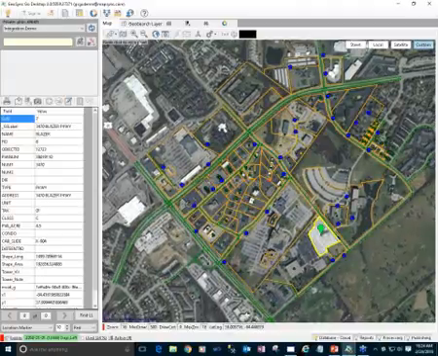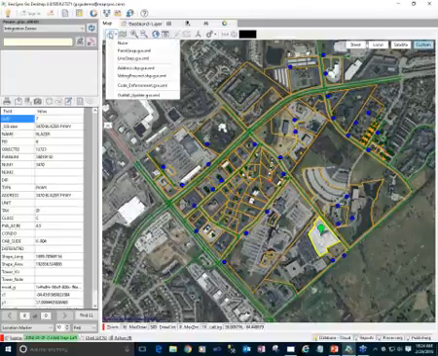The map layers that we've talked about, we can turn on the desktop and look at.